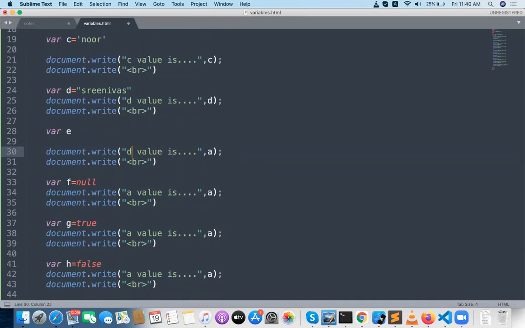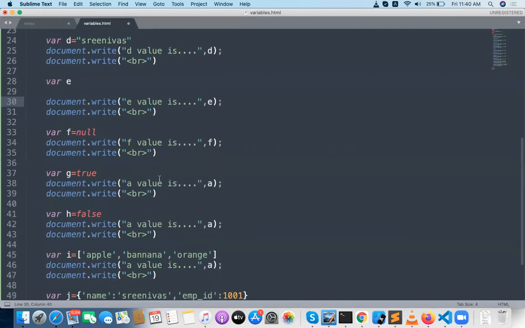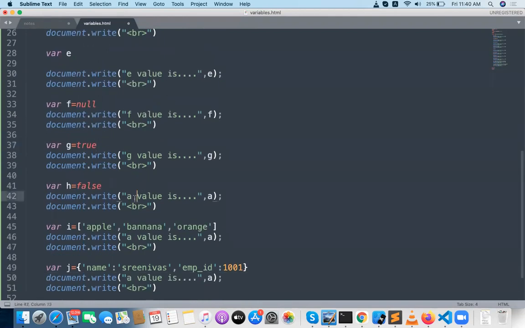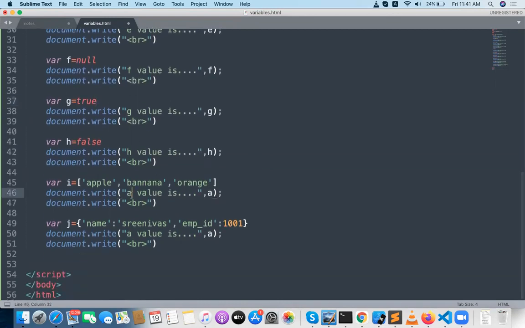Okay, E value. What is the E value? I want to make it print out. What is the F? I want to make it print out. And what is the G? G, I want to make it print out. H. What is the H value? Make it print out. I. What is the I value? I need to make it print out. Okay, what is the J value? I need to make it print out.